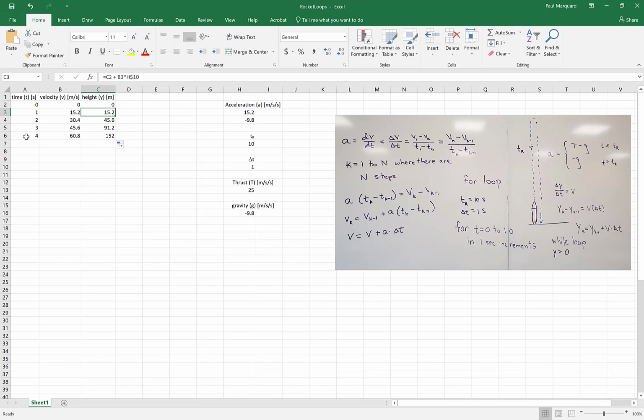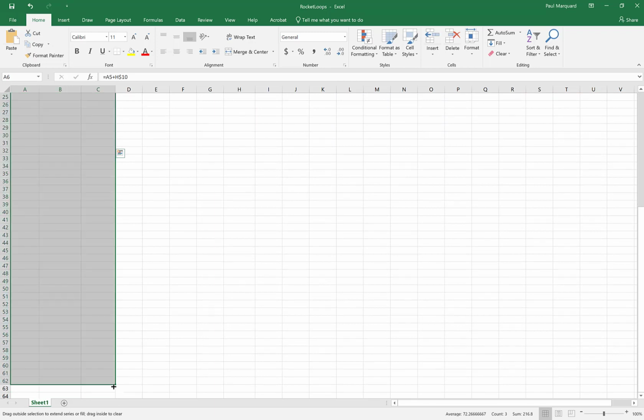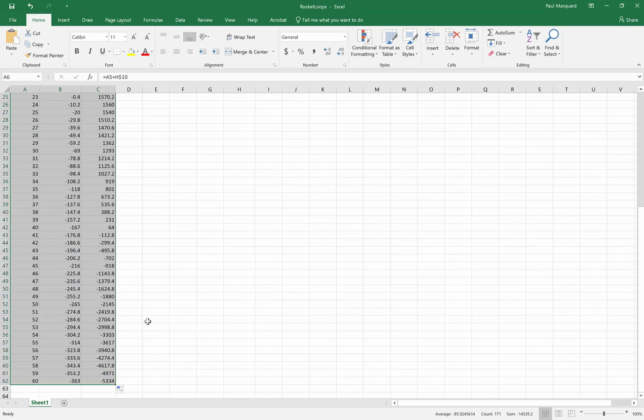All right, so that's the setup for the spreadsheet. And then what happens when I do a copy is I'm basically doing the same calculation over and over again. And that is a loop. So we'll just go to 60 seconds. And you'll notice here at about 41 seconds, my positions are negative.